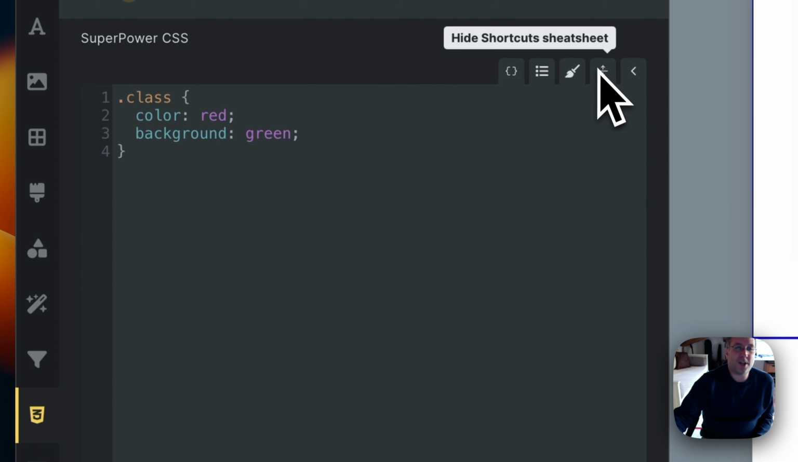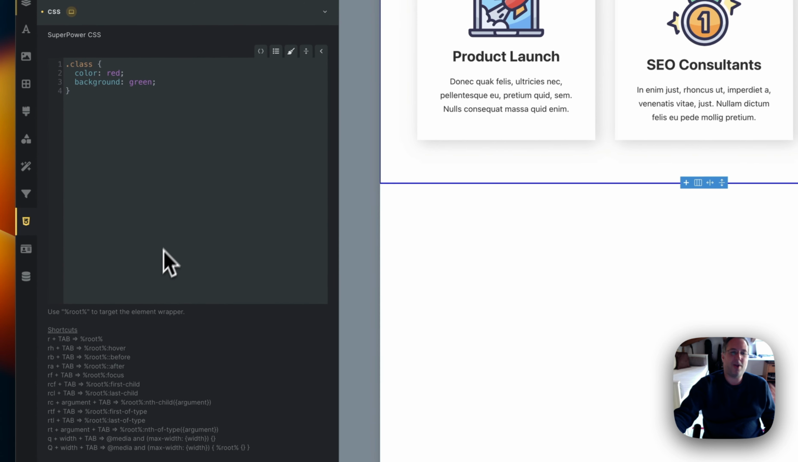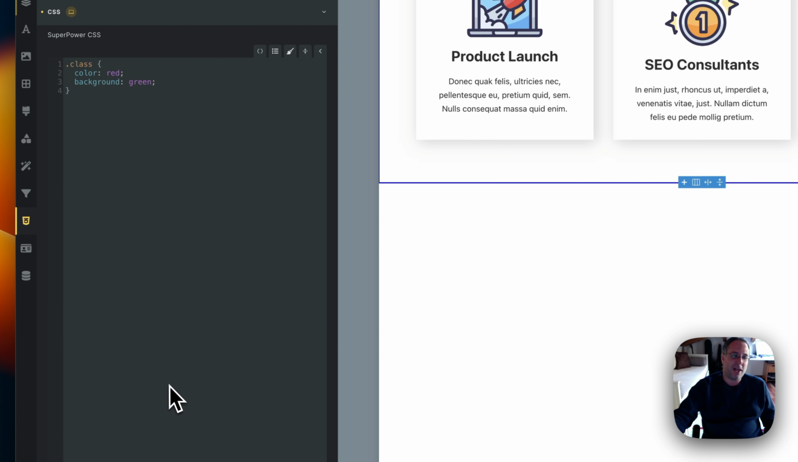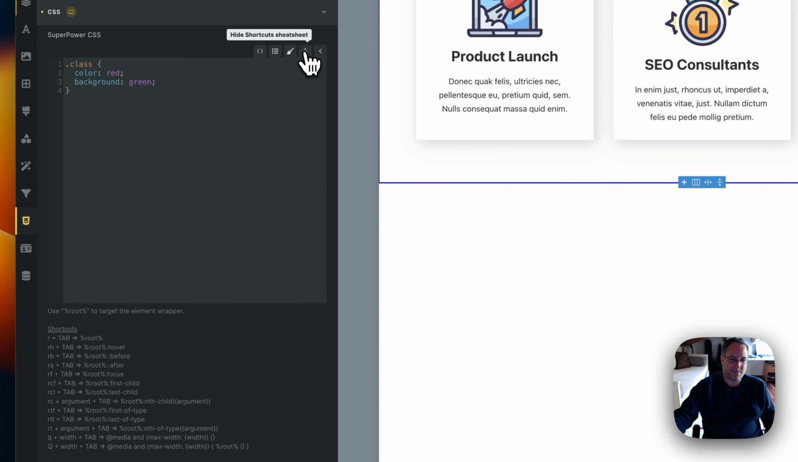There is a new option here in 2.1, which is hide the shortcuts. I am going to review the shortcuts, which is really cool. But some people wanted a full size editor. So if you click on it, it will hide the shortcuts cheat sheet, and you can have all this space to write your CSS.